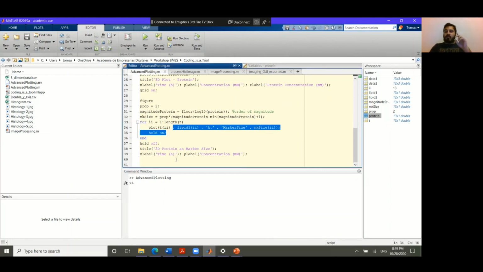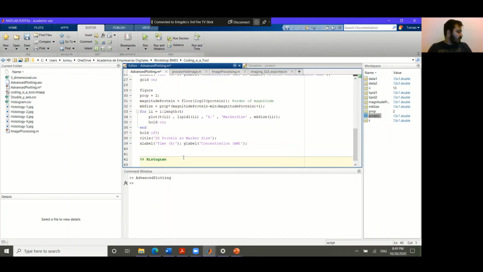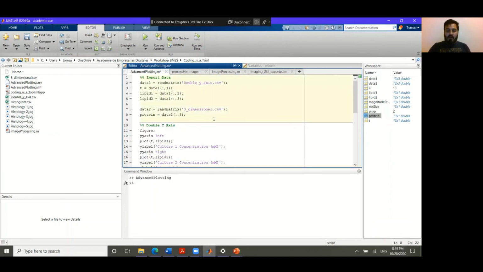And we have one more type of plot before we finish, which is not a particularly advanced plot itself, but there are many things you can do with it in MATLAB. So, which is the histogram. What the histogram does, it just takes one variable and you can see how many times the values repeat in itself. So there's one more data we have to import.